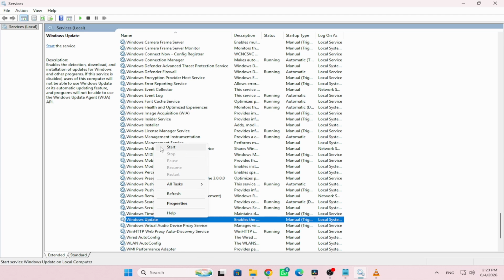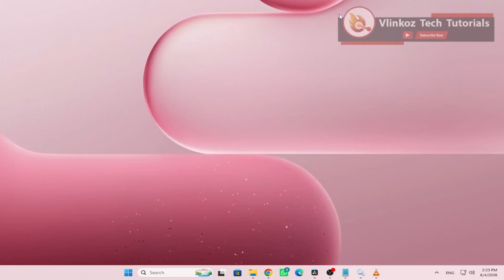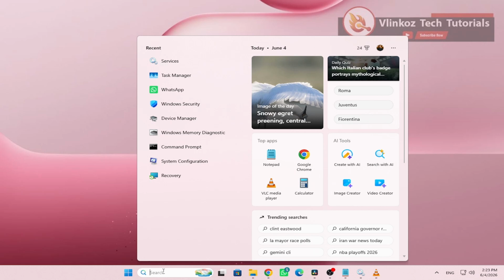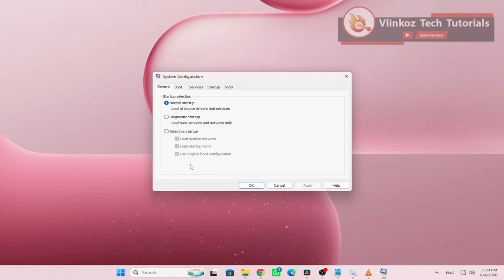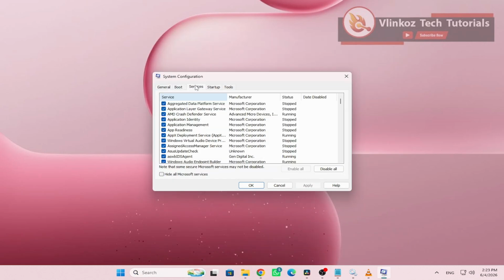A clean boot can also help in identifying and resolving this problem. To perform a clean boot, search for System Configuration in the Windows search bar and open it. Within System Configuration, navigate to the Services tab. Here you will need to check the box that says Hide All Microsoft Services. After checking this box, if any services are still displayed, click on the Disable All button. Then, click Apply and OK. Finally, restart your system for the changes to take effect.